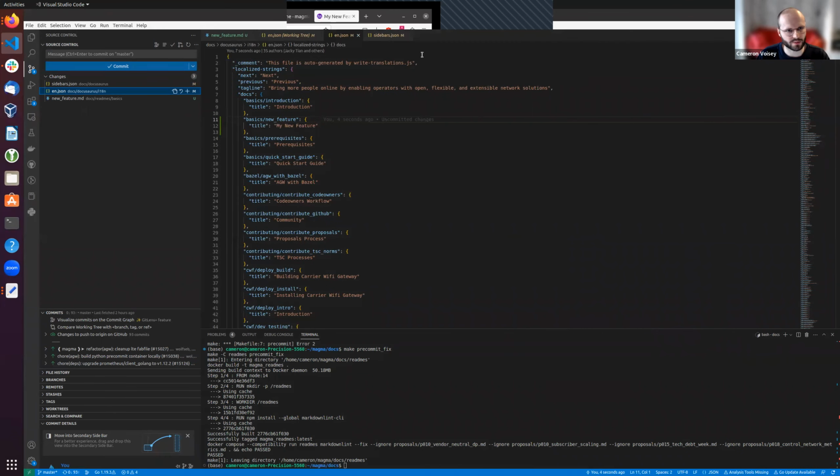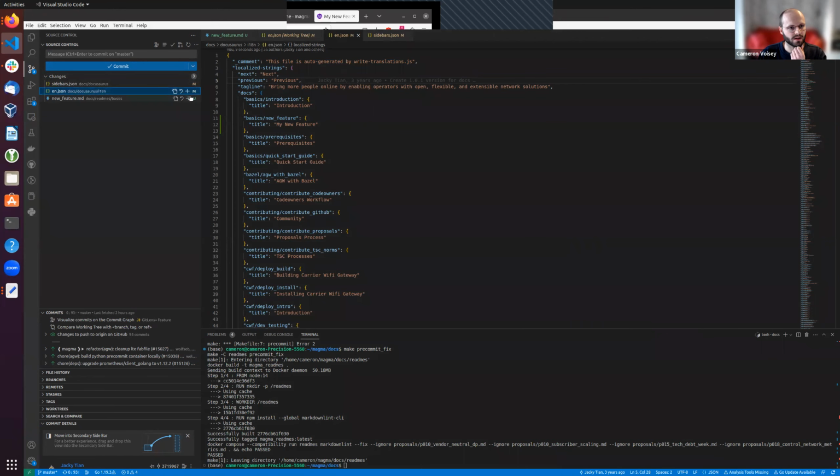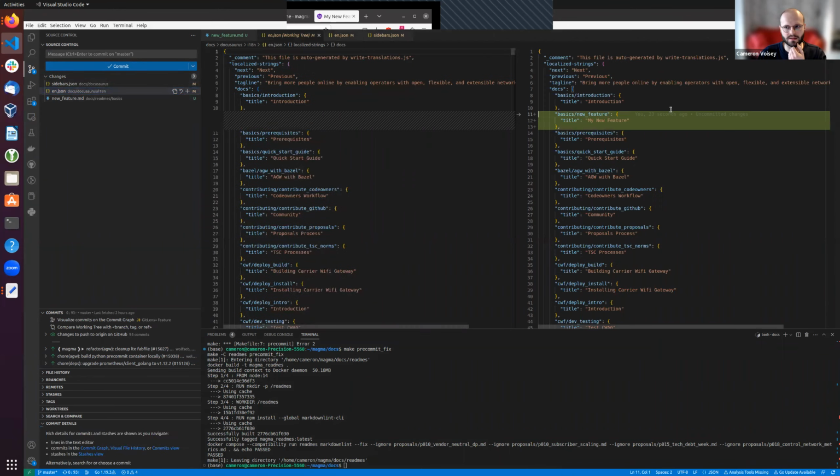So it says here, this file is auto-generated by write-translations.js. And indeed, by running make, I have generated an update to this file. If I look at the diff, I see that basically, because I've added a new file, it's correspondingly been added to this automatically generated file. And if I want to create a pull request, then I need to upload all 3 files. And if I don't upload this file, then there will be a check that will fail in the CI. But I will discuss that in more detail a bit later.